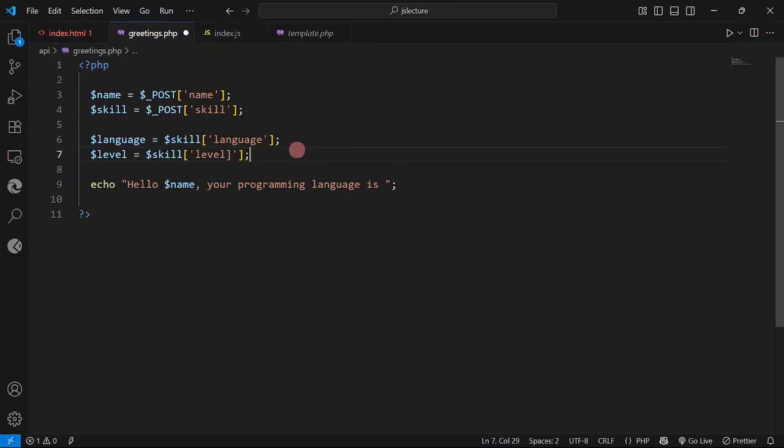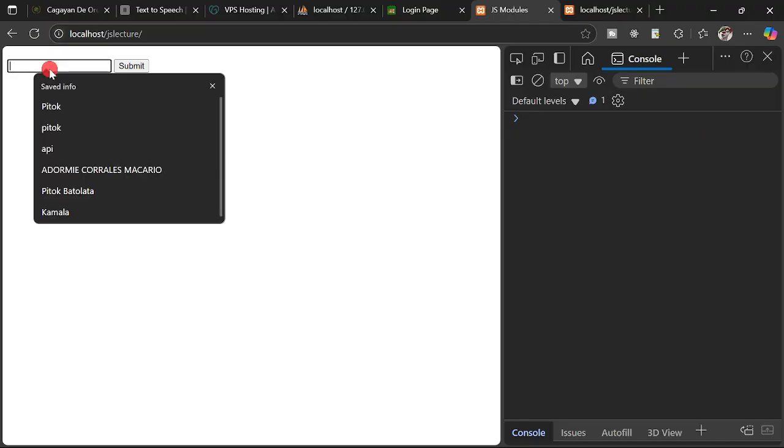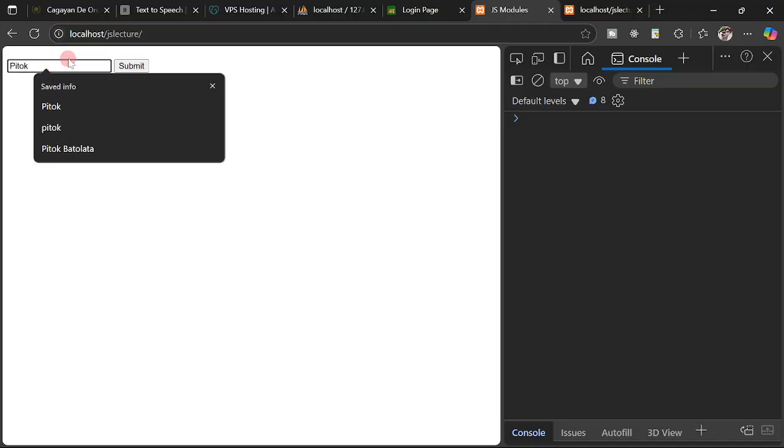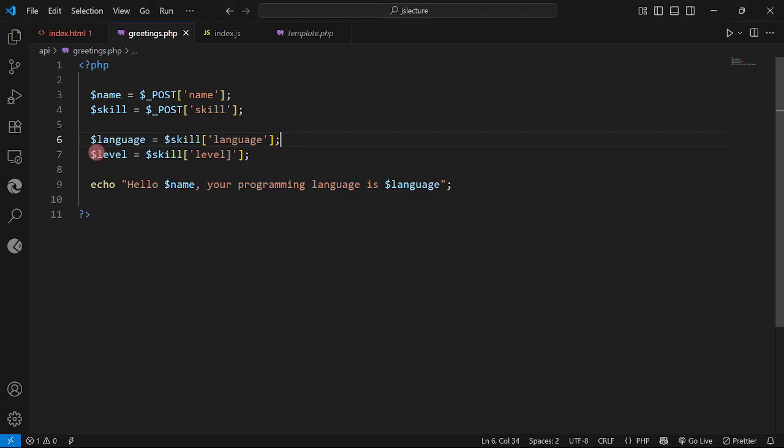Okay, let's try. Your programming language is language. Okay, let's try. Okay, we have it there: cannot access offset of type string on string, but actually there is a problem on line number 6. We are not getting the language properly. Why? It is because when we receive it here, it is a string.